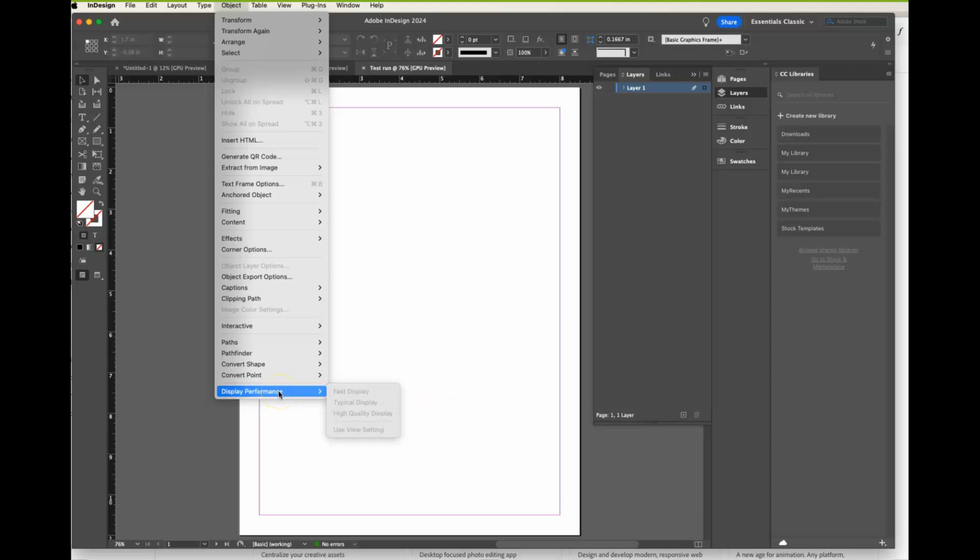Display performance is kind of a big one. This is something that always confuses students. When we're working, we work in what's called typical display. What does that mean? If you have a very large file, it's going to bring it in, but it's going to look a little pixelated because it wants you to be able to work fast. That is not what it's going to look like when it prints. It's only showing you a low resolution of it so that you can move things around and you're not using up all kinds of processing power on your computer.